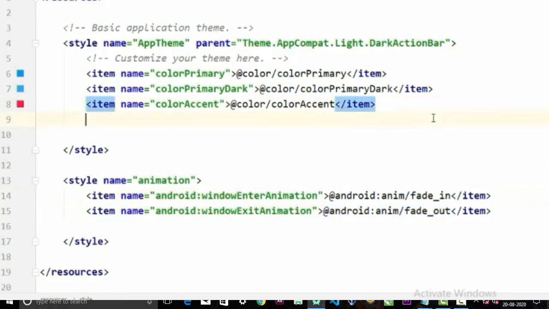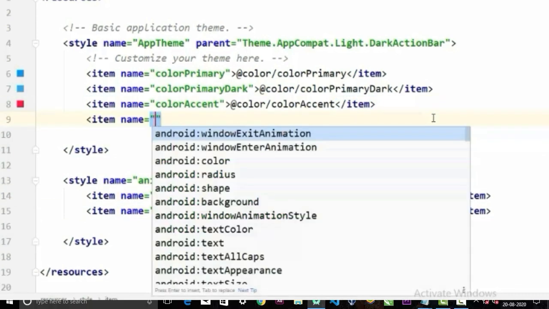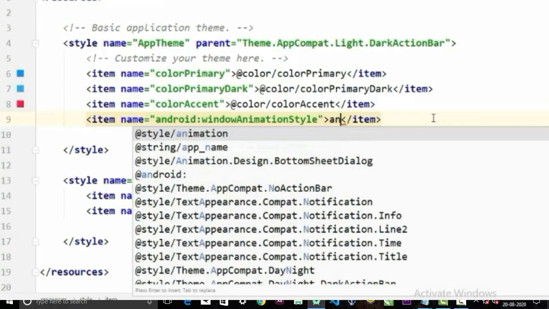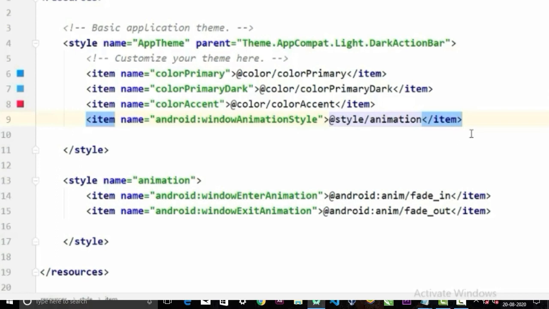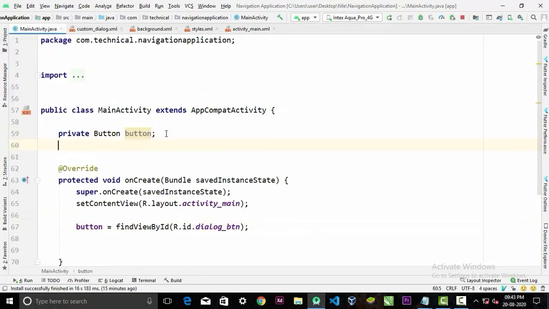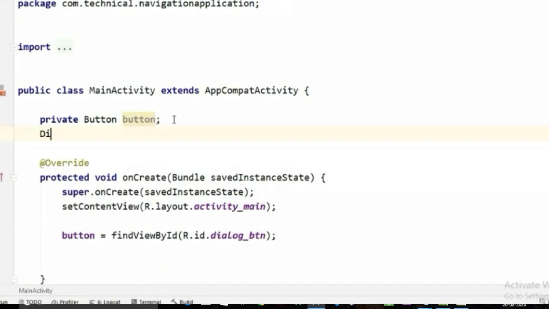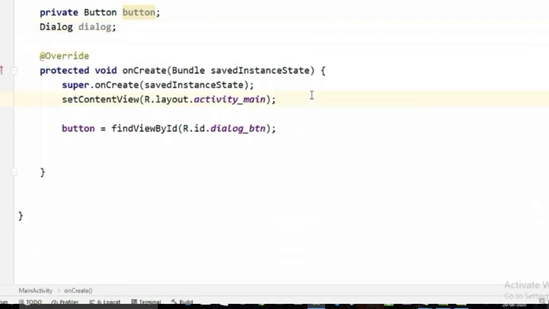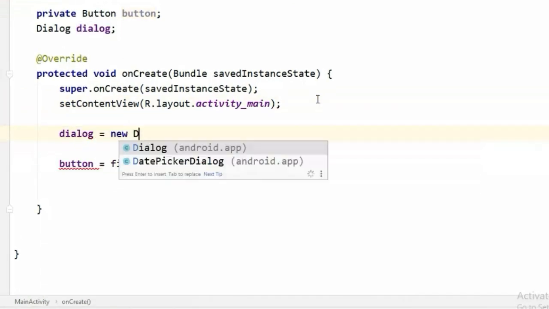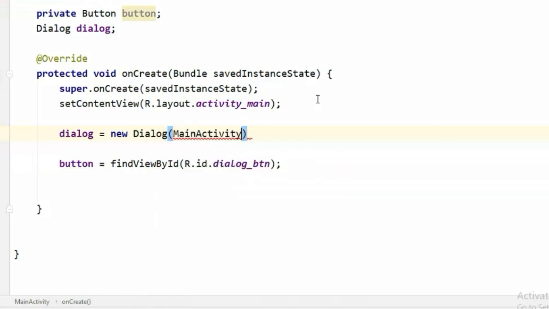And now in our app theme we will add window animation style, and we will pass our animation style that we have created. Now that's for the animation. And now in our MainActivity.java we'll first initialize our dialog. So I'm gonna call it dialog. Now in the onCreate method, dialog is equal to new Dialog, and we will pass our main activity as a context.